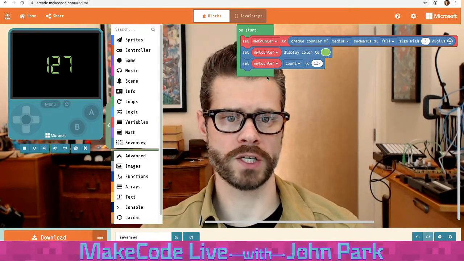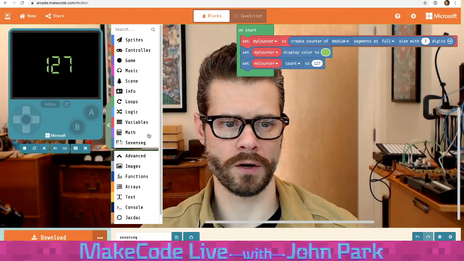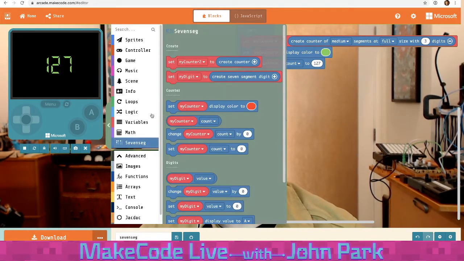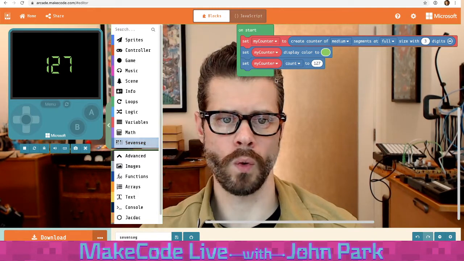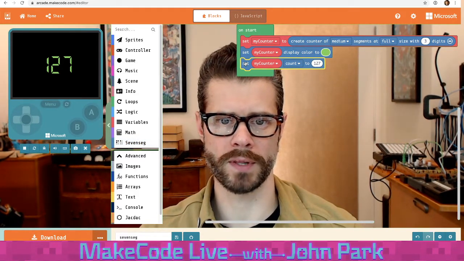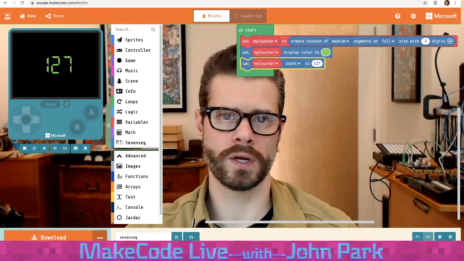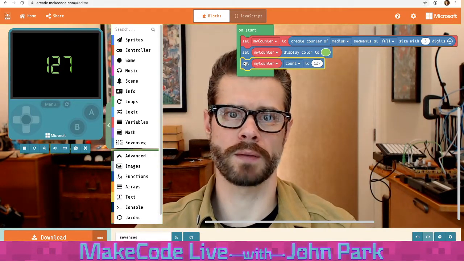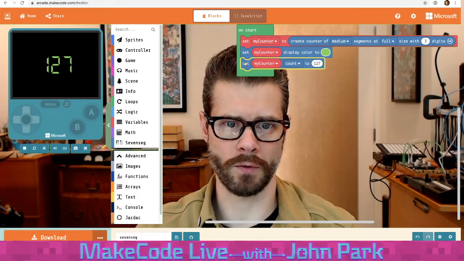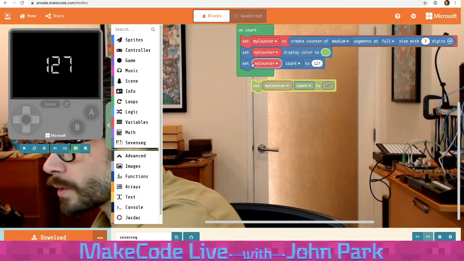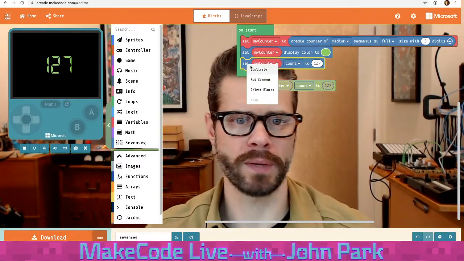And now if I want to change where this appears on the screen, I'll go back to the categories here and grab that same block again, or I can duplicate the block that exists on screen. So remember this when you're working with MakeCode, if you want to speed things up a little bit, sometimes look and see if you can copy and paste or duplicate blocks that exist already. So I've just duplicated that just by right-clicking and picking duplicate.